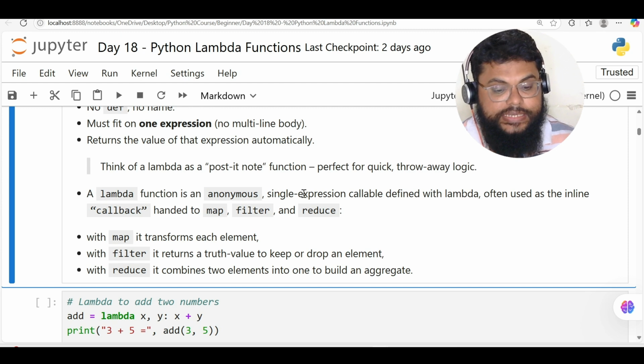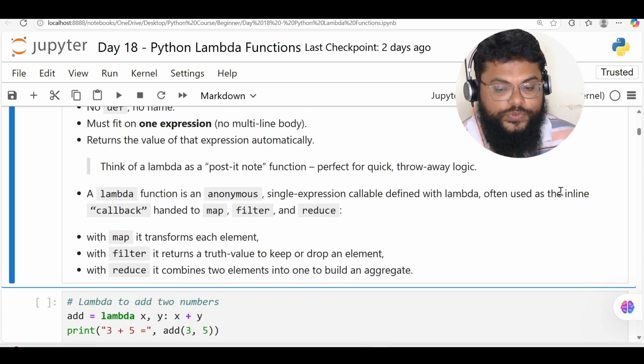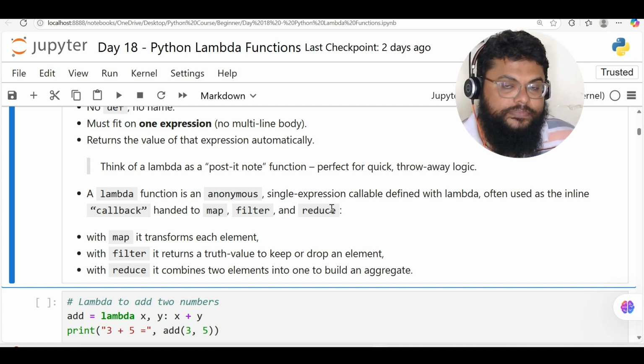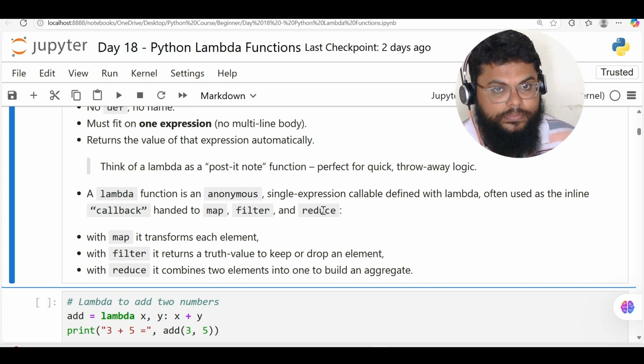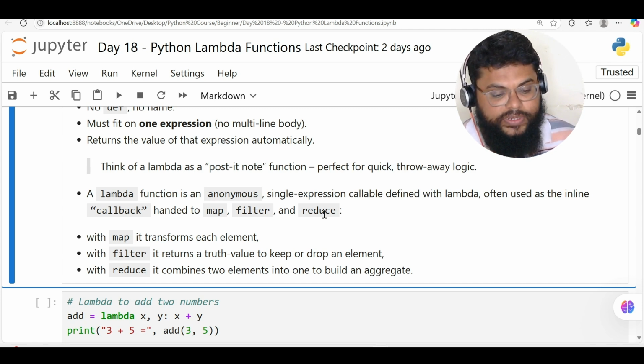So a lambda function is an anonymous function, which we have already discussed. It is a single-expression callable defined with lambda. Inside lambda we use a single expression, and it is often used as an inline callback handed to map, filter, and reduce. Okay, so we tend to write lambda functions inside map, filter, and reduce, but there is no need that you should always use map, filter, and reduce. If you use a lambda function in combination with map, filter, and reduce, its performance will be the best. But we can also use it generally without map, filter, and reduce.